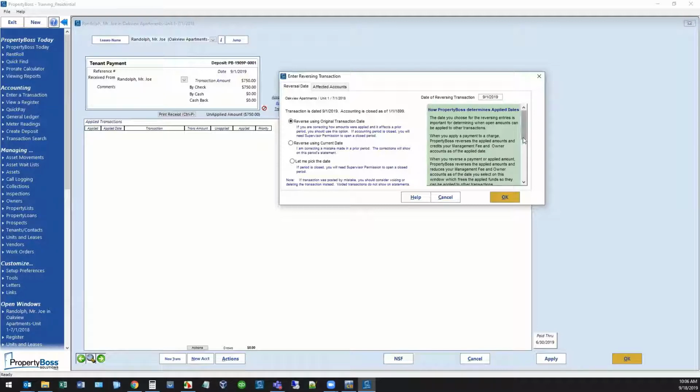There are many different reasons why you should use different dates. You need to think about what your closing period is. So when you reverse something in a past period, it could affect the owner, it could affect the management company reports. So you want to be very cautious about the date you use to reverse. In my scenario, this is within the same period, but I want to reflect it as a current transaction. So I'm going to use my reverse using current date.